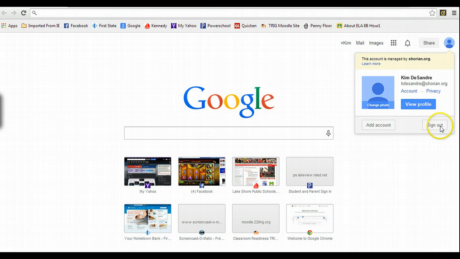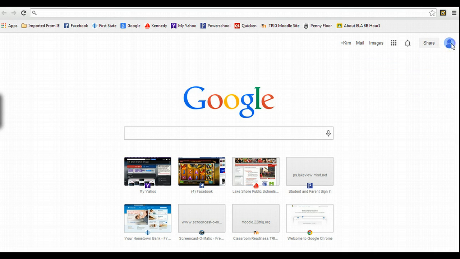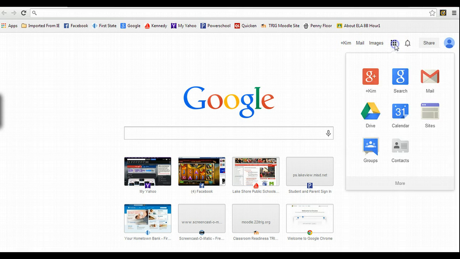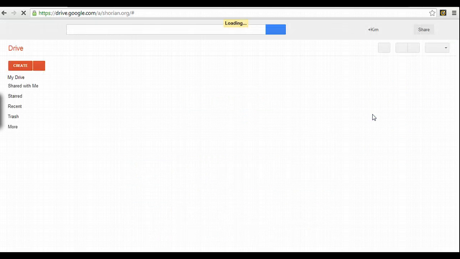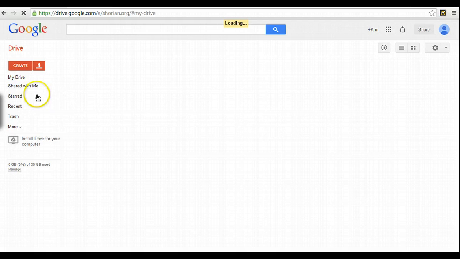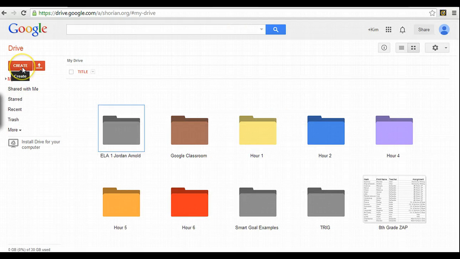And then it's going to be your color and your password, your color and your number that the school has set up for you. Once you get into your Google account in your Shorian, you should see your name here, and then you want to click on this application here because we want to go into the Google Drive. Once you're in your Google Drive, you want to create a folder for me.